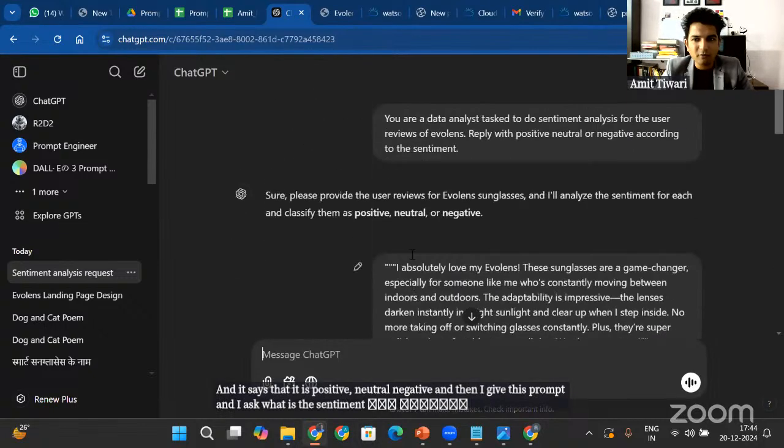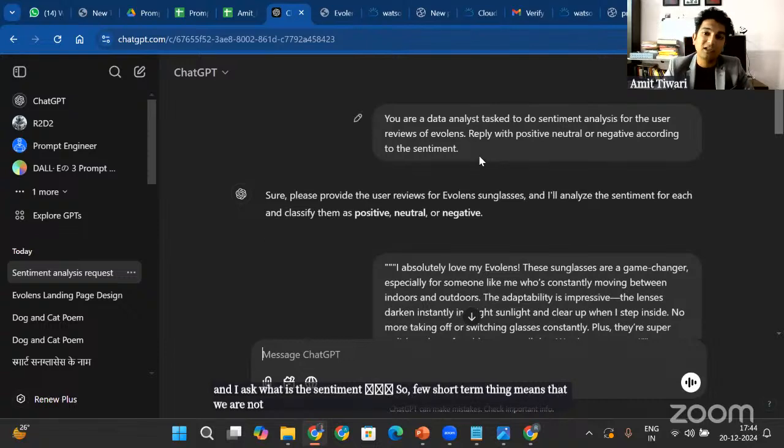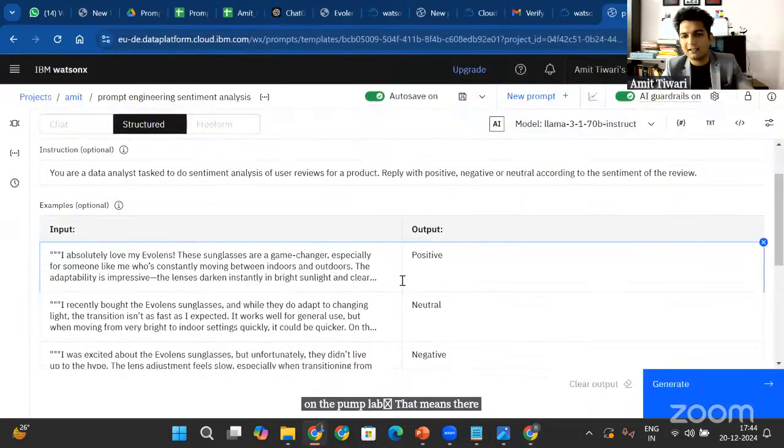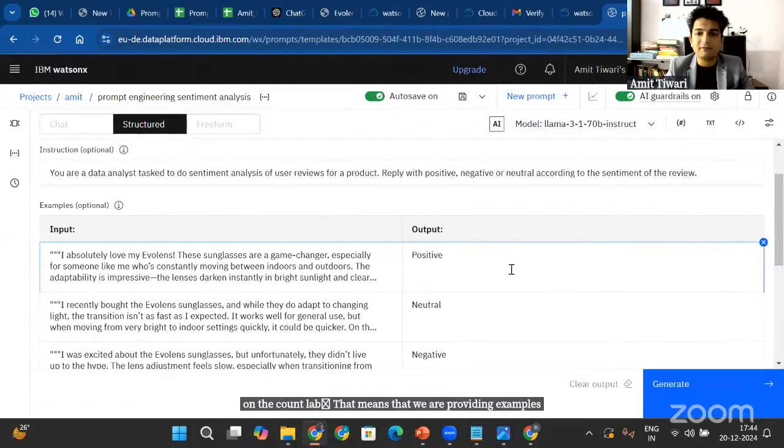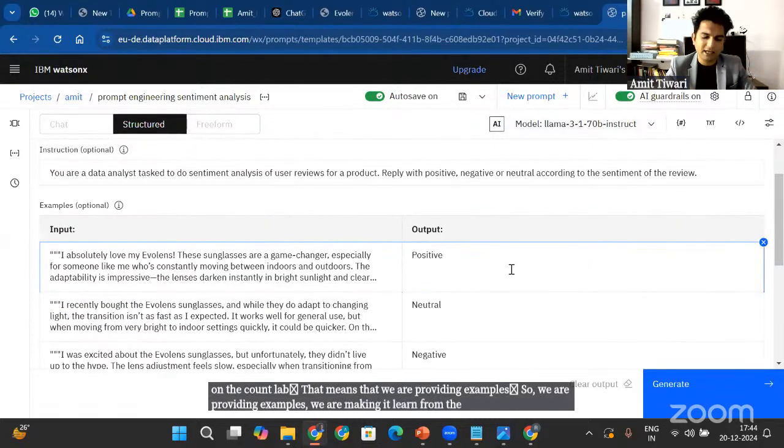So few shot prompting means that we are not relying on ChatGPT's information, we are giving ChatGPT some of our information also. And if you're doing it on Prompt Lab, that means that we are providing examples. So we are providing examples, we are making it learn from the examples, and then we are asking it to do things for us.